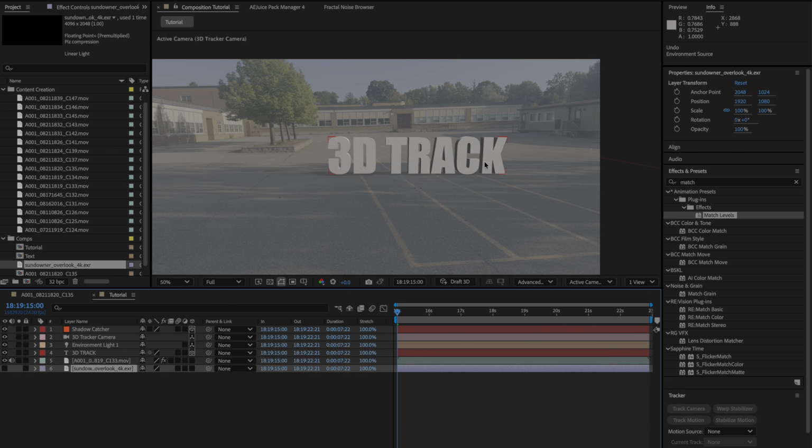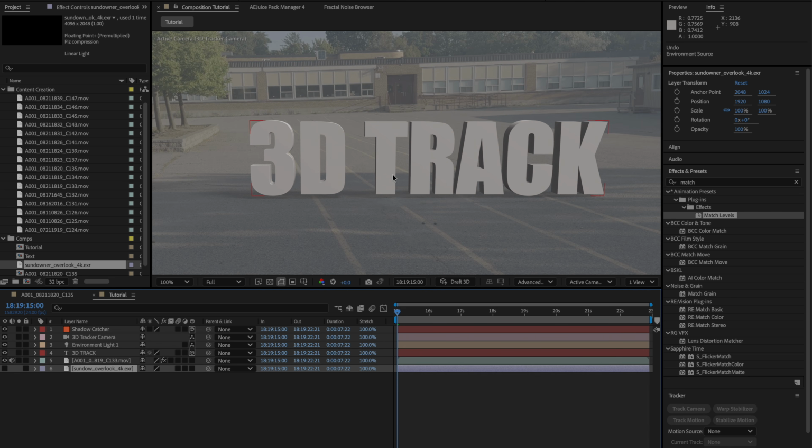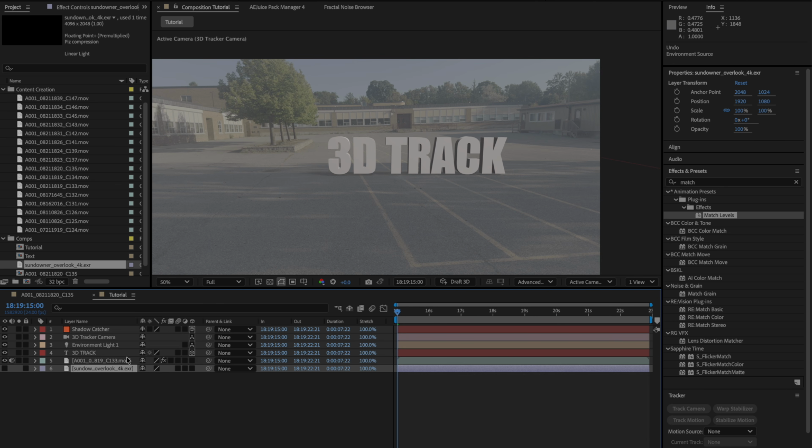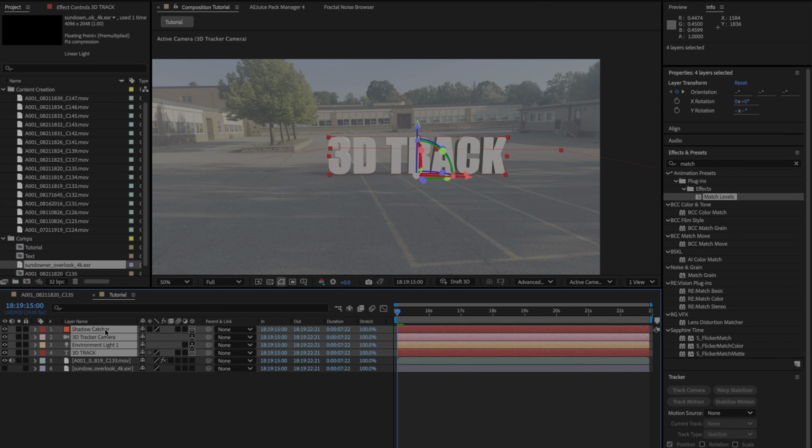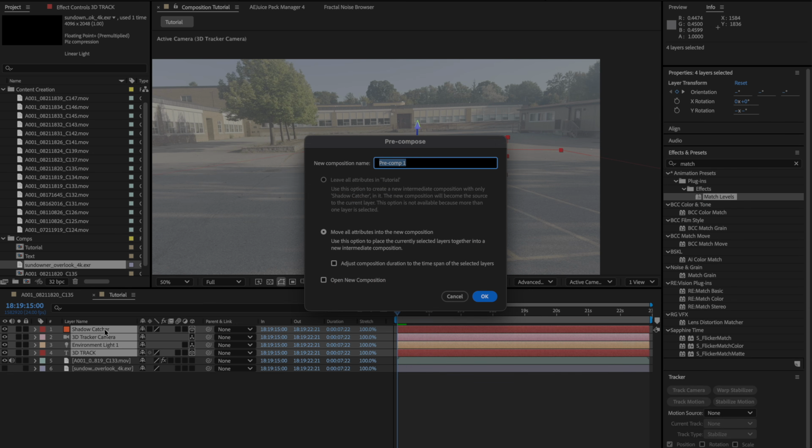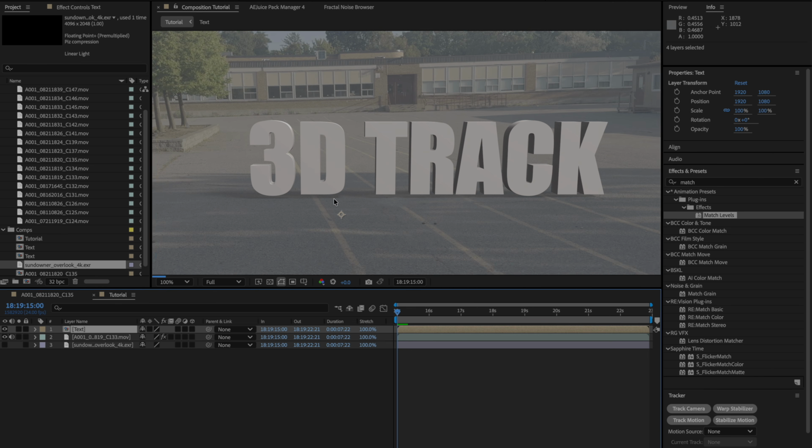And when you're in advanced 3D, the tricky part sometimes is that you can't actually add effects to the actual text inside the scene. So there is a way around this that I usually do to get around it. And the best way to do this is to highlight all of these. We're going to pre-compose it. We're just going to name this text, and then we're going to press OK.